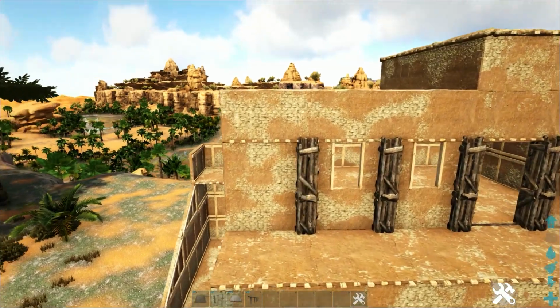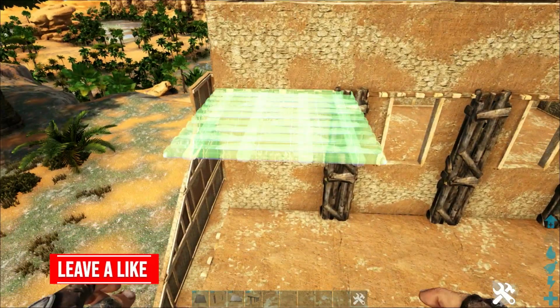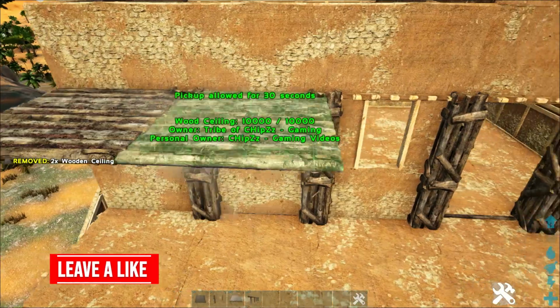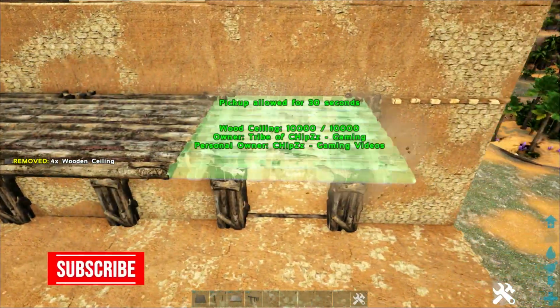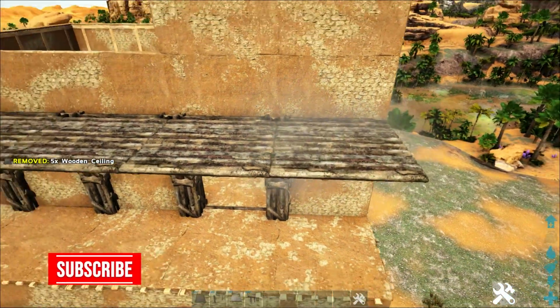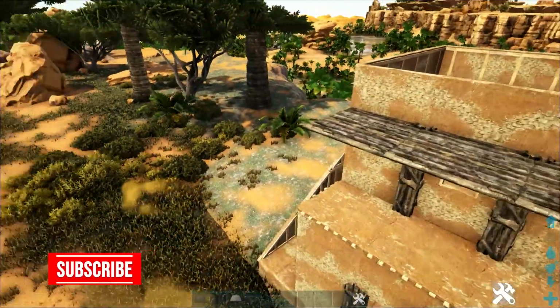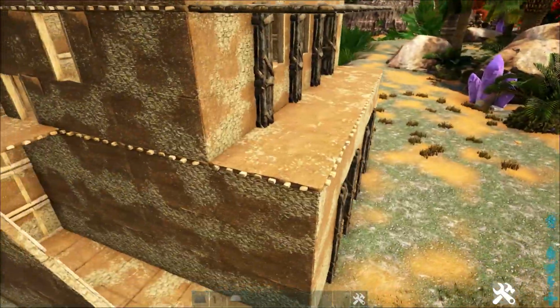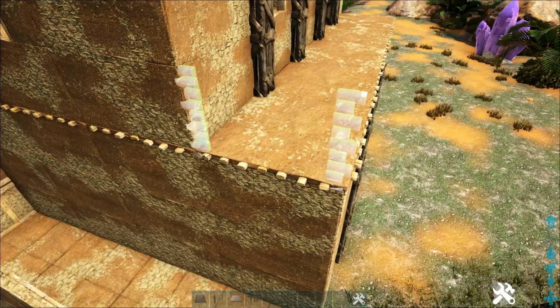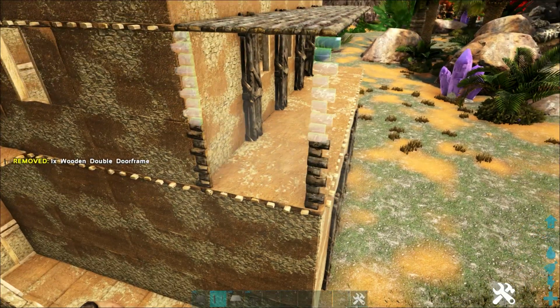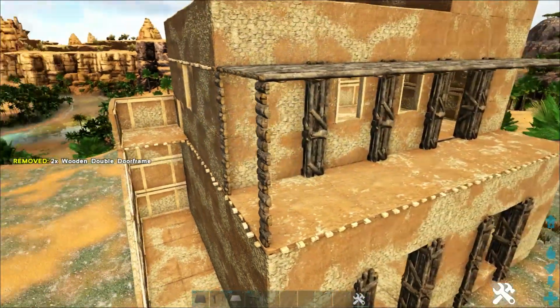Next, we're going to add the overhang for our second floor balcony. So first, go ahead and place 5 wooden ceilings across the front here. Then we'll go over here to the left side and place a wooden double door frame on the floor, and then another one on top of that. Make sure you're snapping it so that it reaches up to the ceiling above.